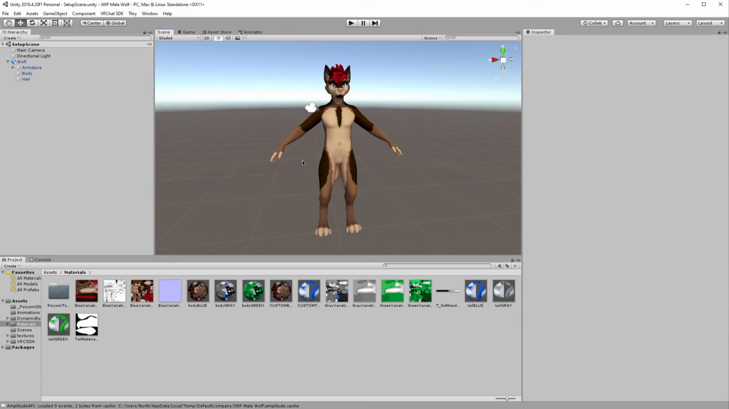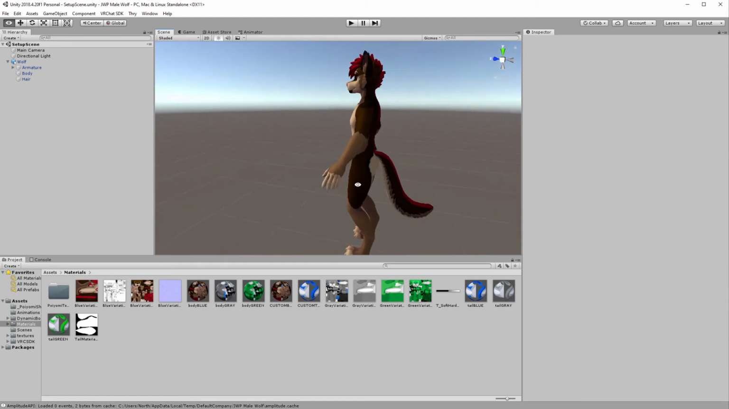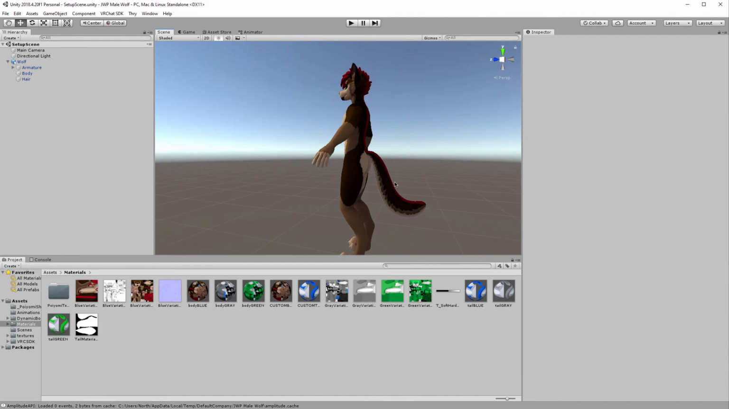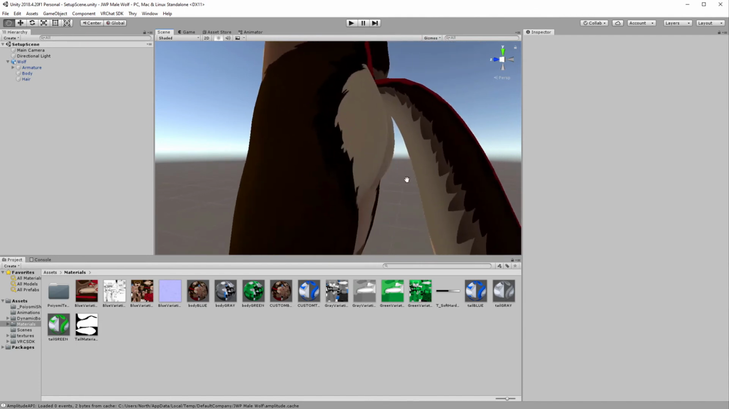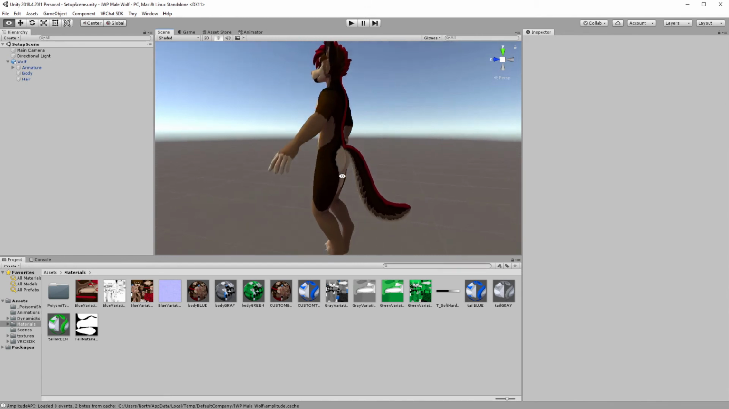So one thing we definitely want to change, I'm not sure why exactly it's set. It might have just been a mistake by the creator or something like that, but the tail actually has a different saturation than the body. So you probably can't tell as much here, but if we zoom in a little bit, the tail color is slightly darker than the rest of the body.